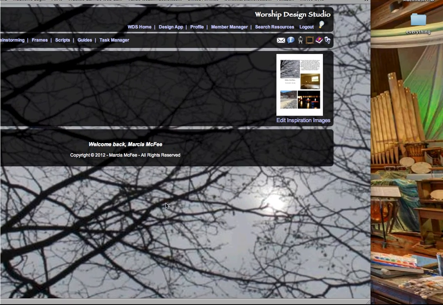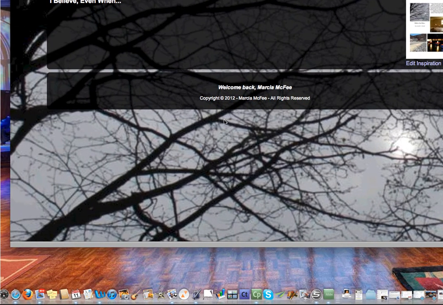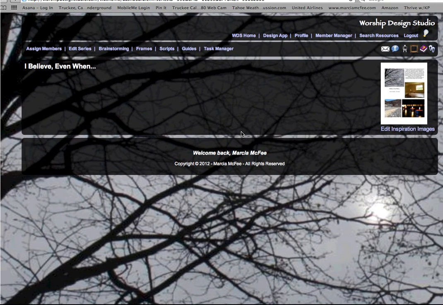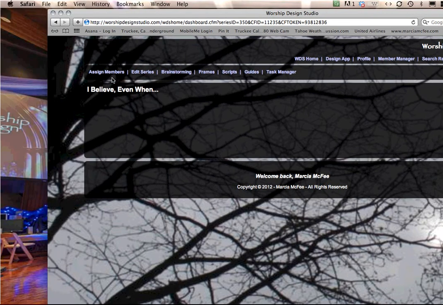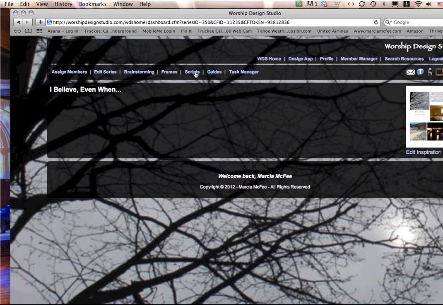Your anchor image, if you notice, has become your wallpaper for working in this series. So every time you're in a different series, you have a different look on the screen, and it's just keeping you steeped in that anchor image as you work. You can perform any actions for the series from this page, including using the series menu links here across the top, starting at the left margin.